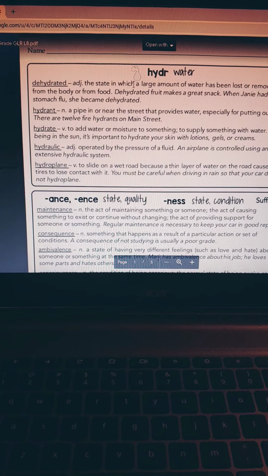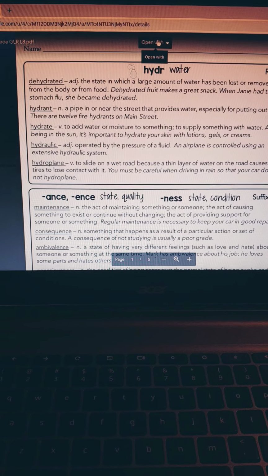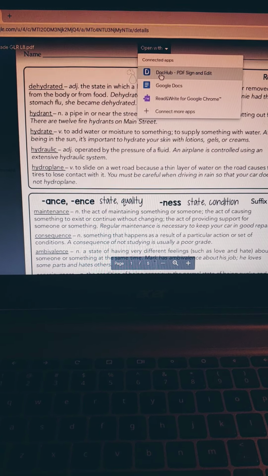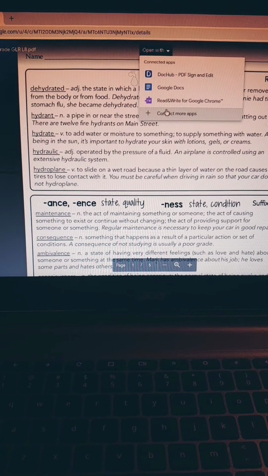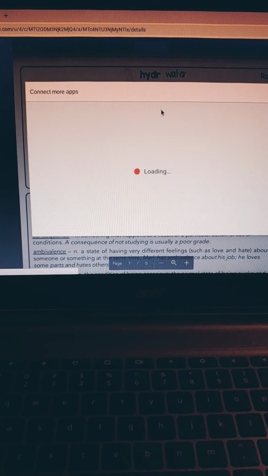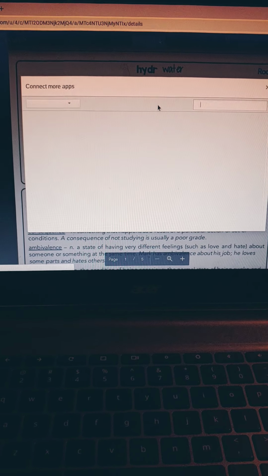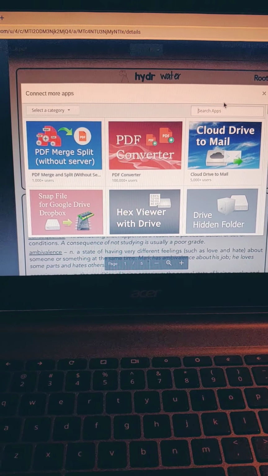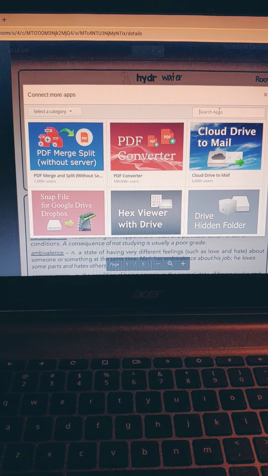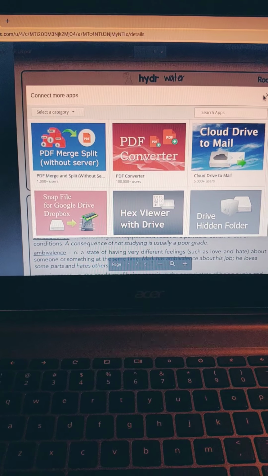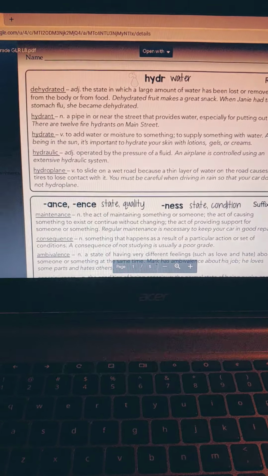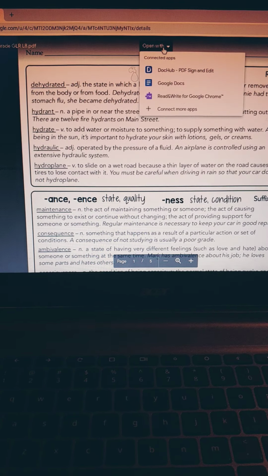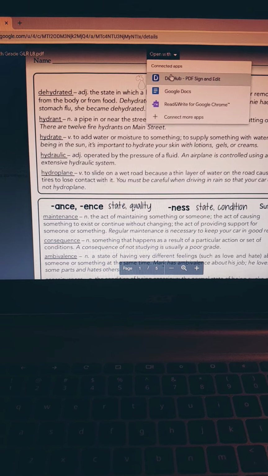So up here at the top, you're going to see this open with Dropbox. Click that, and it has DocHub right here. If it does not have DocHub, you're going to click Connect More Apps, and when you click that, this box will pop open, and you're going to search apps, and you're going to type in DocHub, okay? But I already have DocHub on mine, so I am just going to select DocHub. You would actually type it in and get it in the Connect More Apps, okay?